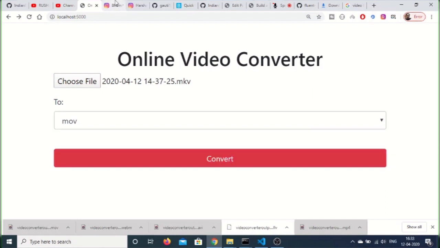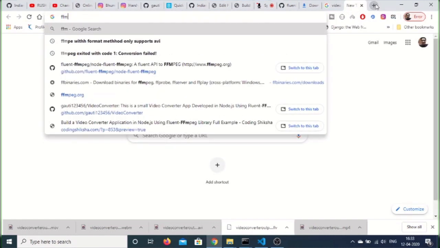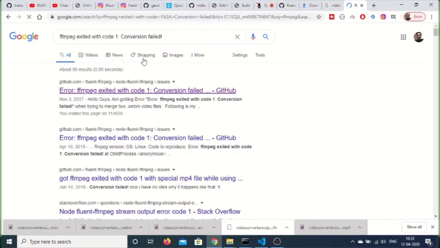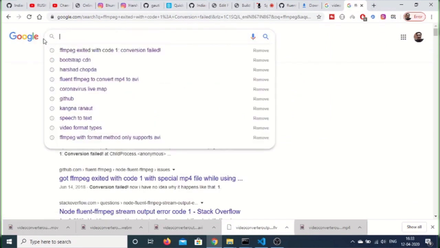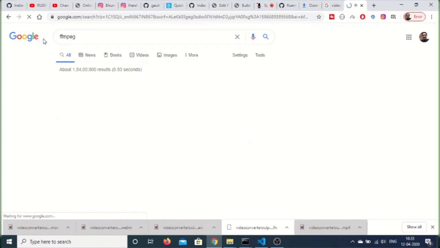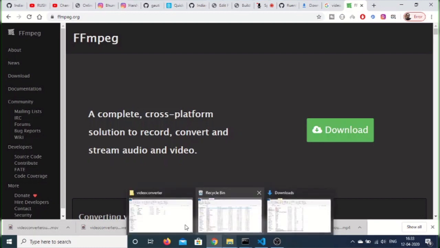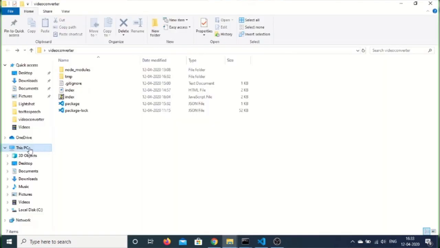As I told you earlier, we are using a Node.js library, which is FFmpeg. If you search on Google, this is the FFmpeg library. If you search FFmpeg, this is the official website of this module here. This is a cross-platform library in order to convert videos. You need to click on the download button. I have already downloaded it, so I am assuming that you have installed this library.